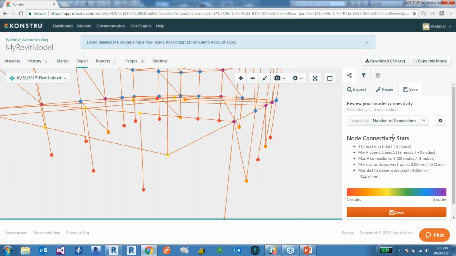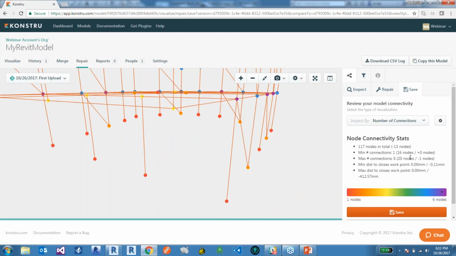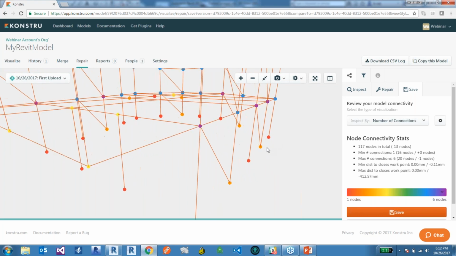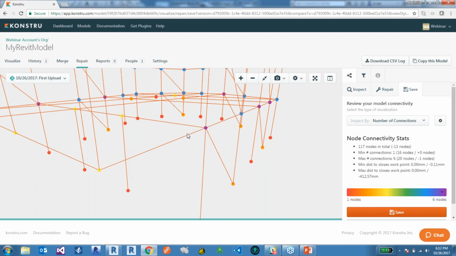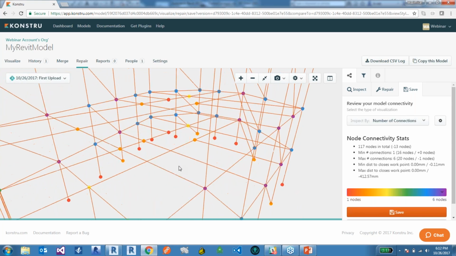We can also see here there's a little statistics about this. We have 170 nodes in total. We actually have minus 13 nodes because some of them got snapped together. So we have fewer nodes now, which is really nice. Then we have the number of connections. The smallest number of connections is one, and there are 16 nodes with one connection. Those are loose ends at the bottom, of course. And as maximum we have 6 connections, with 20 nodes with 6 connections. Those are the blue or purple ones. So we see all of those braces have also been repaired. They're all snapped to the closest point here.